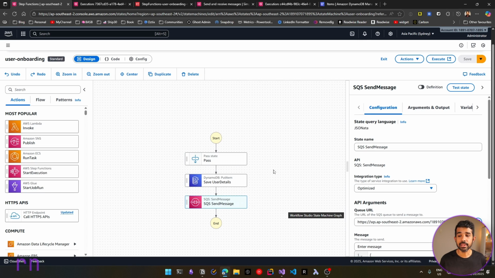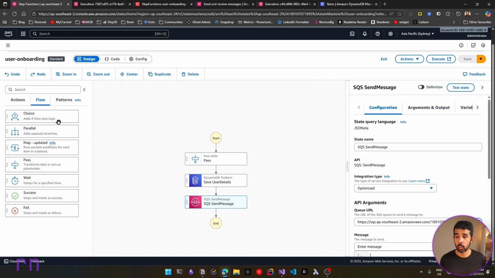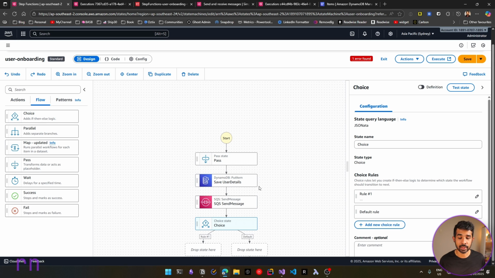Now, you can also mix and match the flow states to control the flow of execution. Up until now, we were just integrating with AWS services, but let's also see an example where we can control the flow. We did use the pass state from the flow, but let's also add in a choice state so that you can see different flows inside this workflow.